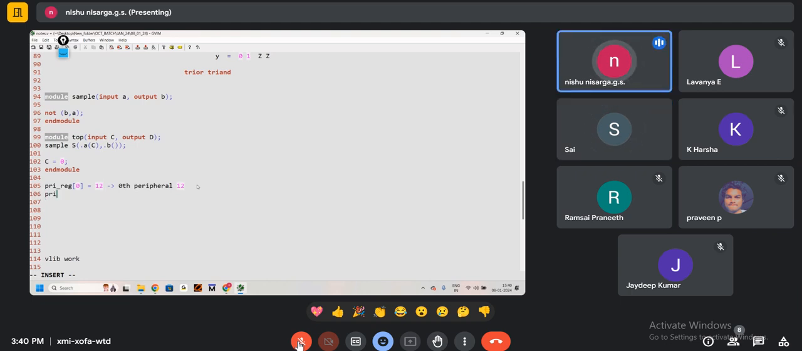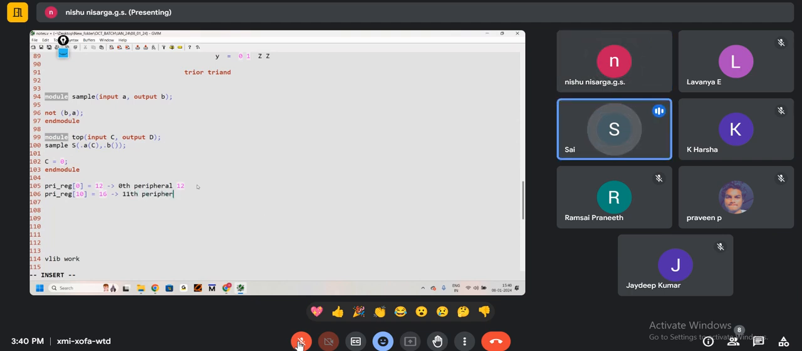Like if you have PRT reg of 10 equal to some value, which peripheral is this one? This is the 11th peripheral. But we are using only 4 peripherals, right? My address is 16, right? So we are using only four peripherals, right? Where did you keep the 4 peripherals?